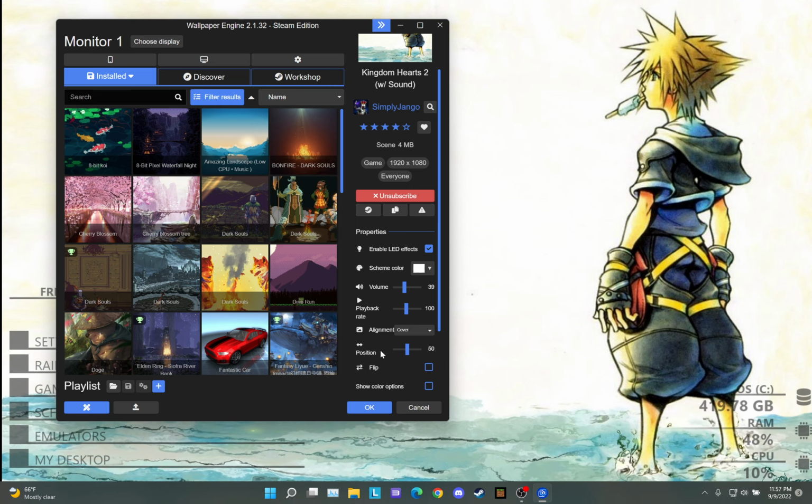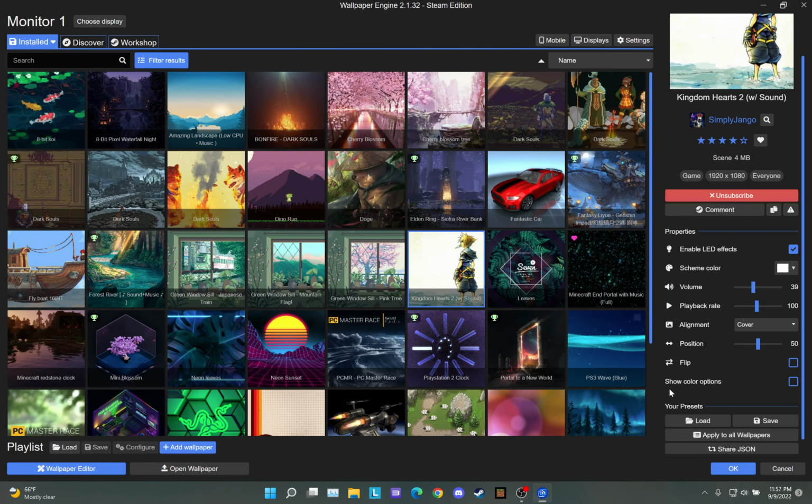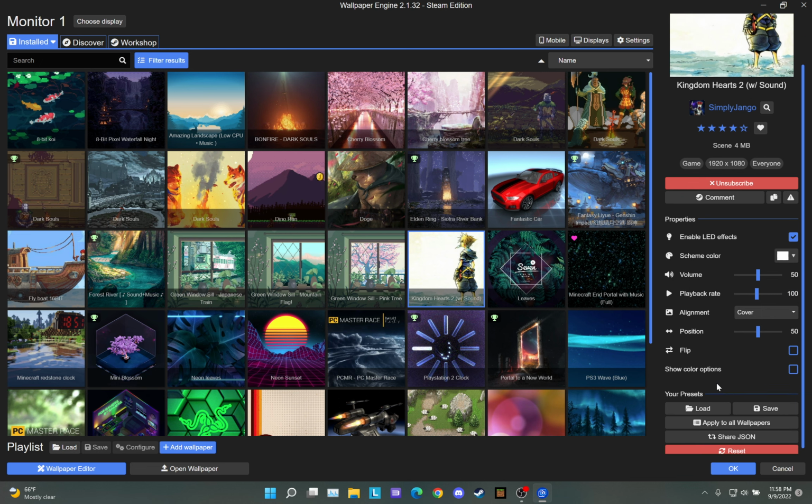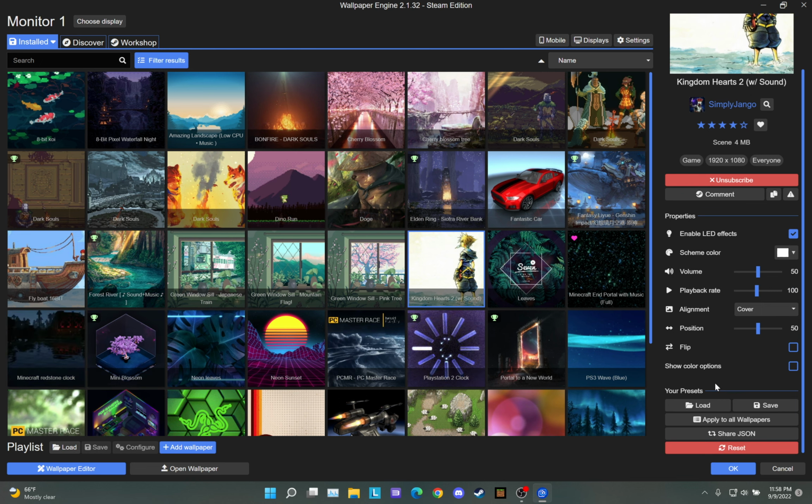And position, I have, for this one specifically, this is what I have here. I had this at 50. You could do alignment to cover, fill, center, stretch, or free, but I put it at cover. Position at 50, flip not necessary unless you want Sora on the other side. Color options, you could change it. I don't think it's necessary because I like how it looks already. And you're good to go.